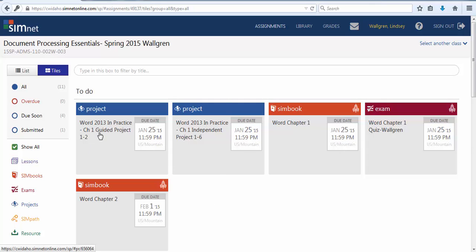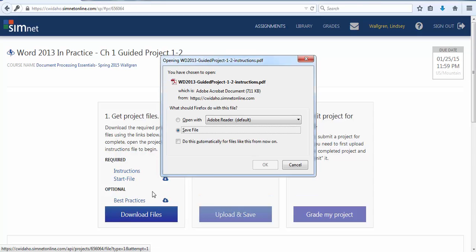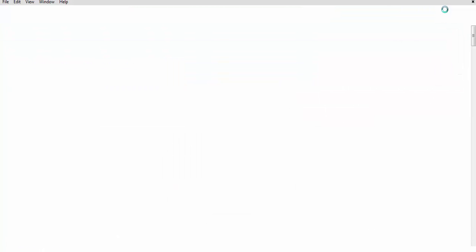When you go to the guided project, you'll click on it, and again, like what I talked about before, we have our instruction file, our start file, and then this is the file that we'll always start with and we'll start working on. There's also the best practices, which we went over in class. So the first thing we want to do is download the instruction file. We can just click on that, and I just open it with Adobe Reader in my session. You can always come back and open it again, so I usually never save it to my drive.